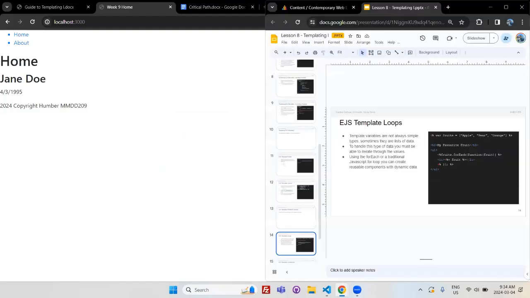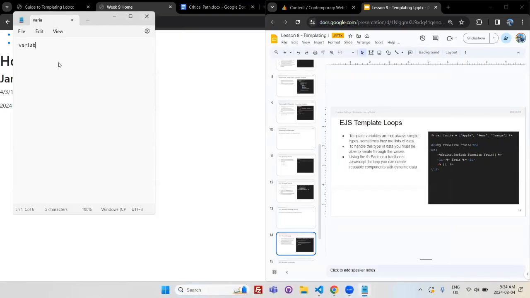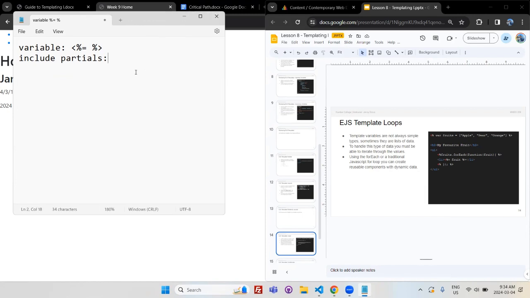Okay, maybe let me open a notepad. But if you want to show a variable in EJS, the syntax would be something like this, right? So pointed bracket, percentage sign, equal to, then you'd have your variable name and you'd close it like this. If you wanted to include partials inside your EJS file, your EJS syntax would look something like this. Percentage sign minus, then you'd include the specific EJS file and you'd close it like this.